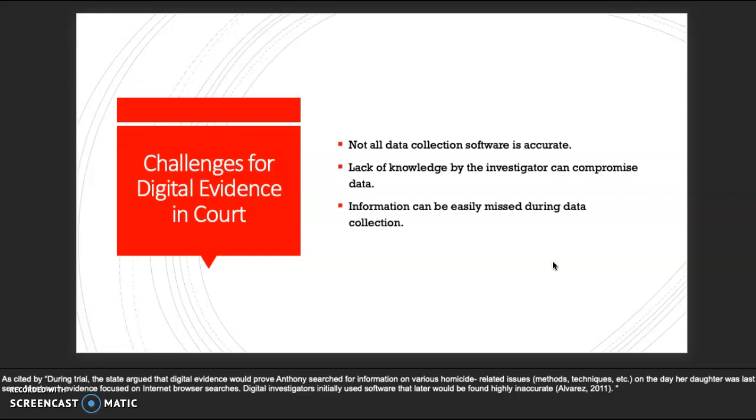Information can be easily missed during data collection. Yes, you'd be surprised how many people who don't follow protocols don't end up looking in all the right places. They miss data, and then therefore it won't work out.